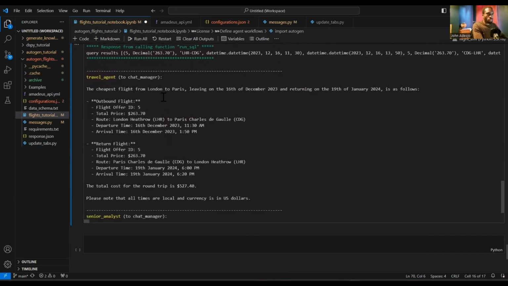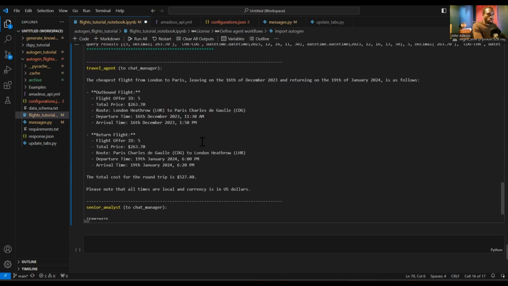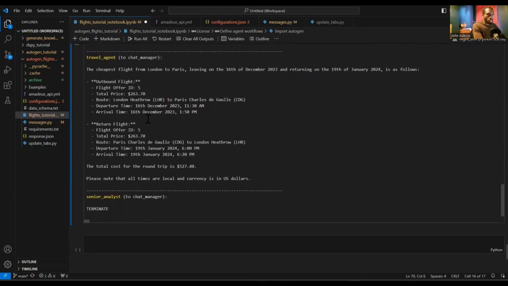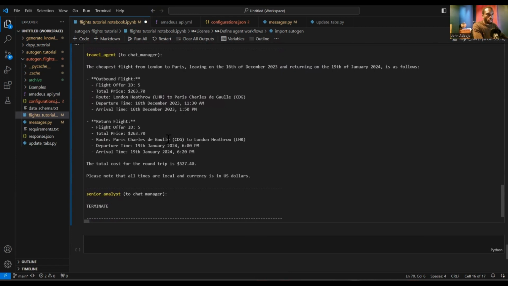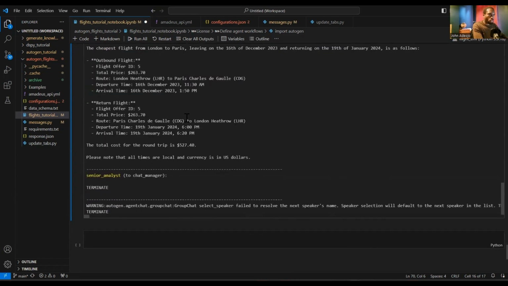London to Paris. And we've got an outbound flight here leaving from London Heathrow to Paris Charles de Gaulle Airport, and that is $263. And we've got departure times and arrival times here, and we've got another return flight here, leaving from Paris and landing back at London Heathrow, and we've got a price of $263. Great, and we've got a total cost for the round trip of $527.